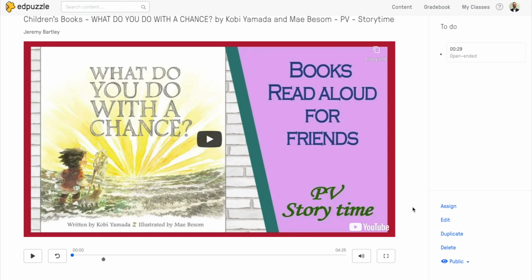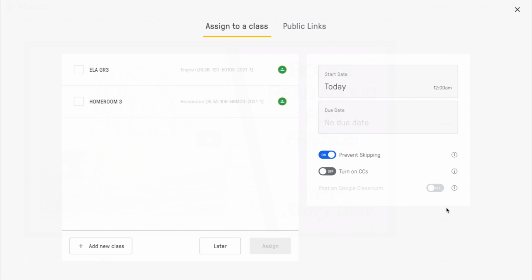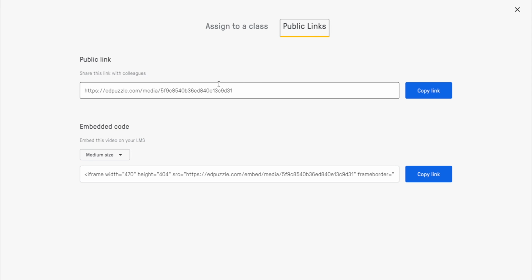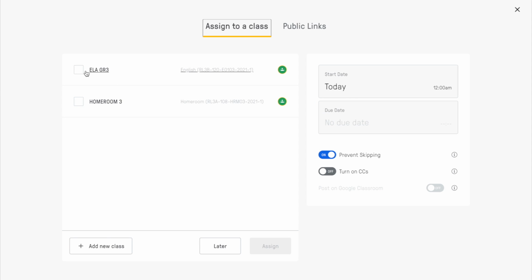So after we have finished the one that we're working on, what we're going to do is we are going to assign, and you will have to put your Google Classroom in here if they're not in here, or you can do public links. This is how you are going to do it as Seesaw. You're going to click the public link and you're going to copy that link, and then you're going to put that into your classroom. For Google Classroom, you click on the classroom that you want.